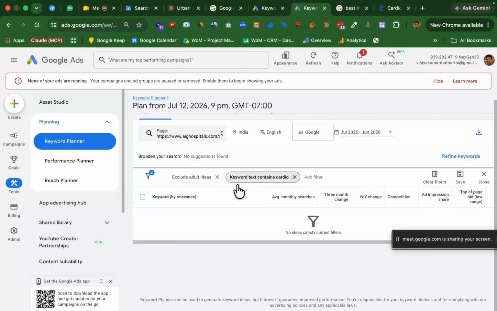I think at the moment there is some error. Otherwise, suppose it is not coming from here, what you can do is download the Google Sheet or CSV. Now all the keywords will be downloaded into Excel. From there you can apply the filters, or you can shortlist the keywords. Suppose I have downloaded this file, so it is downloading.